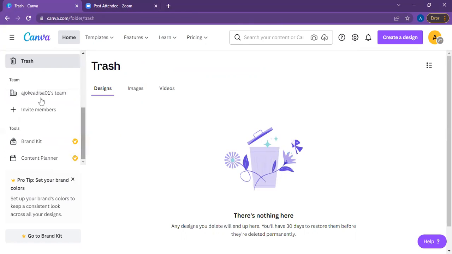You have the team, so you can actually have a team on Canva and invite your members, just get their email addresses. Canva is going to send them a message. Now you have the tools, so you have the brand kit, you have the content planner. So the brand kit helps your brand.